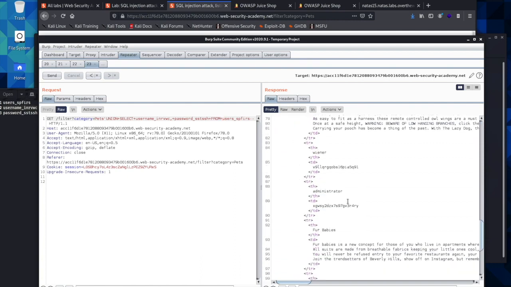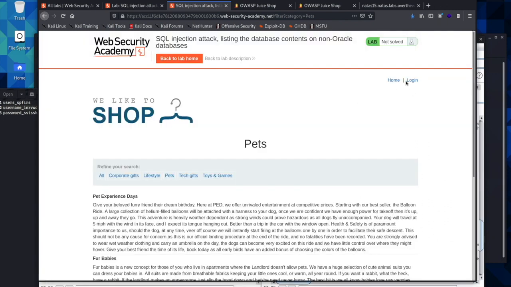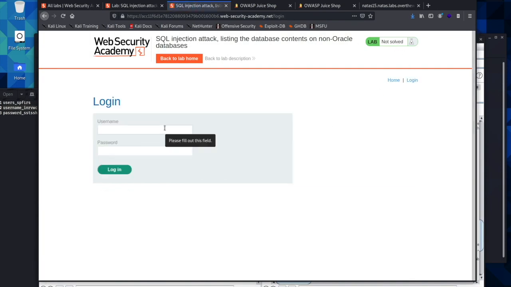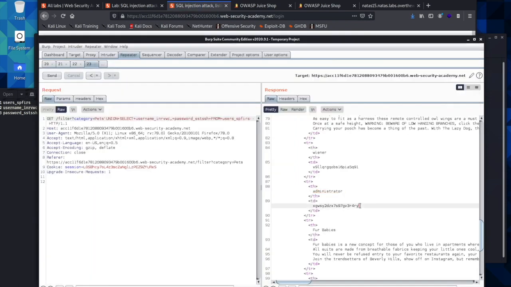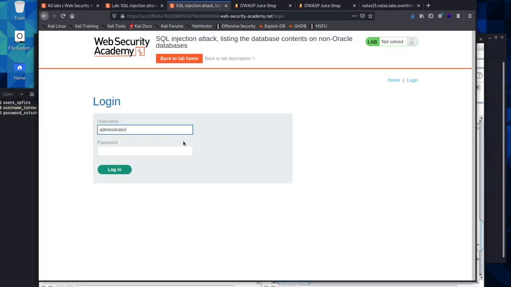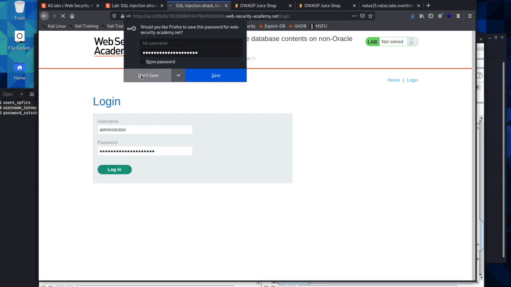We have the administrator and another user, so we can copy the administrator. We can come back to our lab. Remember, to solve it, we have to log in as the administrator. We can paste in the administrator, and then we can come back to Burp and copy our password, and this should solve the challenge for us.